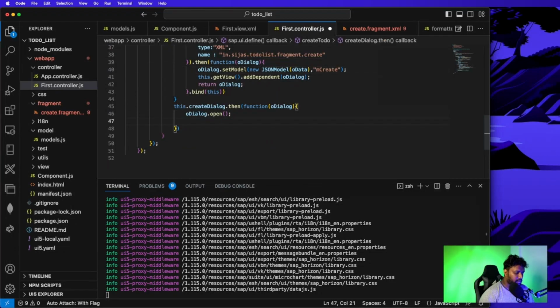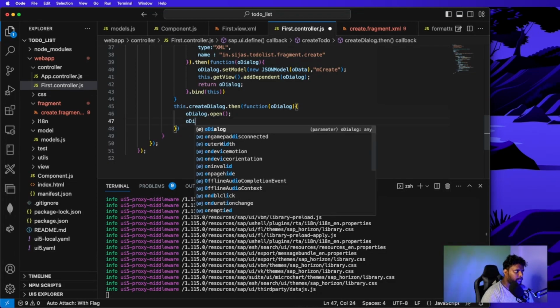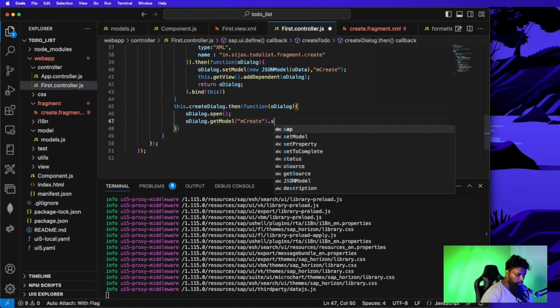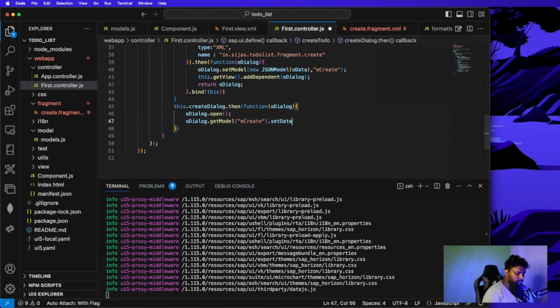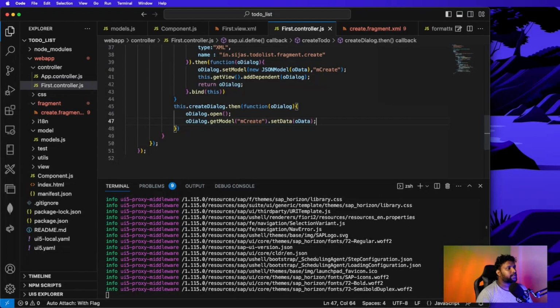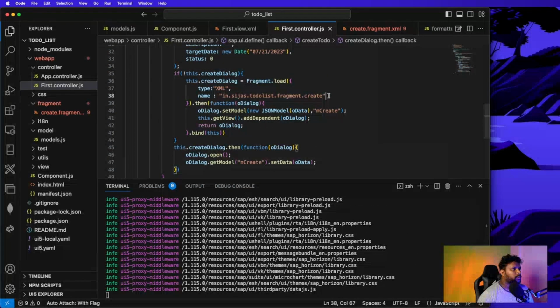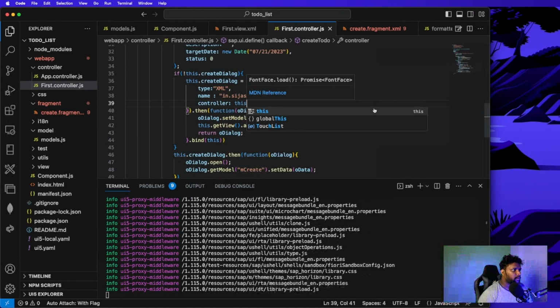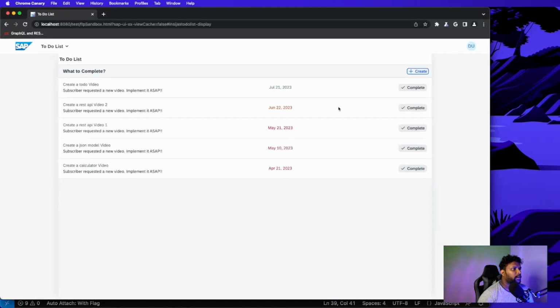Now once this is created, we will use oDialog dot getModel mcreate dot setData oData. Right, so now this is set. Also we have to pass the controller, so let me pass the controller instance as this. So with this we should be pretty much done with setting the model.